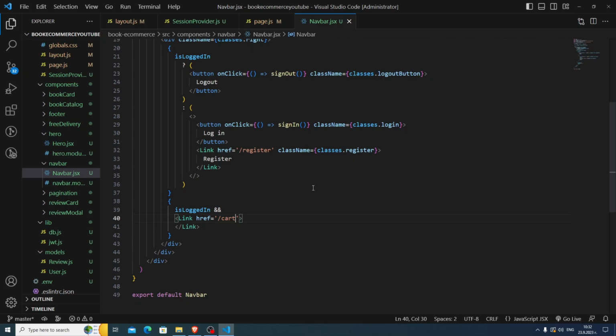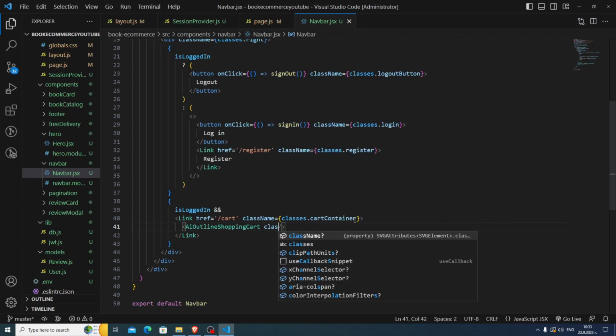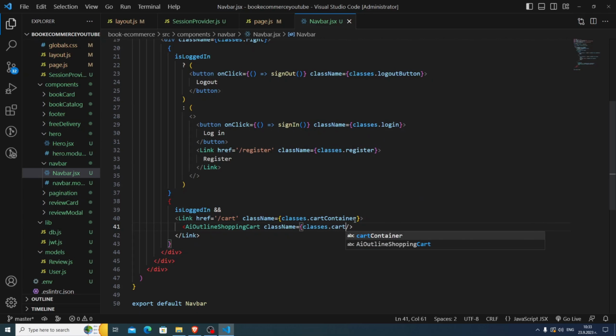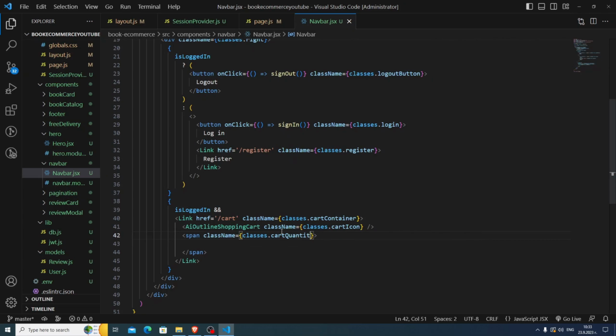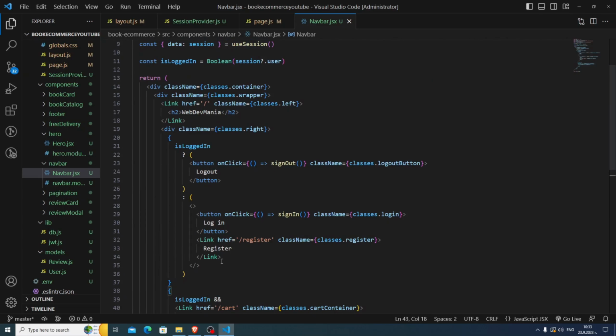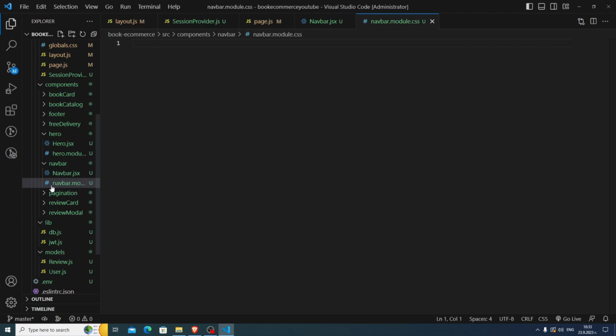So here href cart, and then class name is going to be classes.cartContainer, and inside I'm going to have the AI outline shopping cart, which is going to have a class name. So here class name is going to be classes.cartIcon, and below I'm going to have a span, which is going to be the cart quantity. Right now we don't have the functionality for adding the books, so right now I'm just going to type inside the span 0, just for something to be displayed. And this is it. So we can go here to the CSS, and let me start typing the CSS.